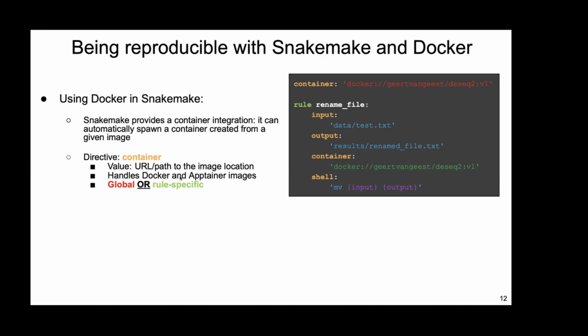You can either set a global or a rule-specific container. If you use the global, in the case here at the top, this will specify that all the rules in the Snakefile should use the container specified here. If you use the rule-specific, this is going to tell Snakemake that the code for this rule should be executed using this container. And you can combine it. So if you have a global and a rule-specific container, you will use the global for all of the rules that don't have a container, and you will use the rule-specific for the rules that do have a container specified.